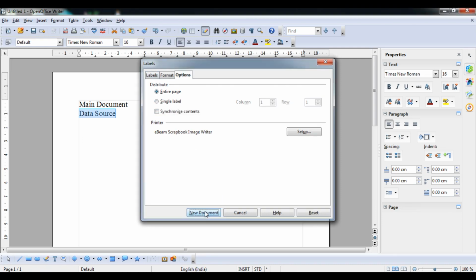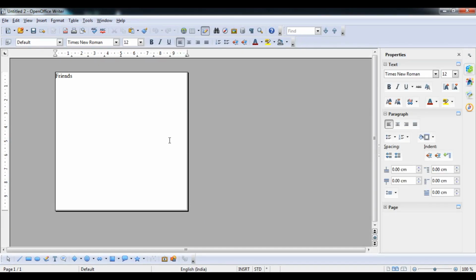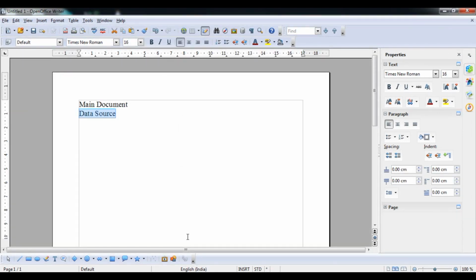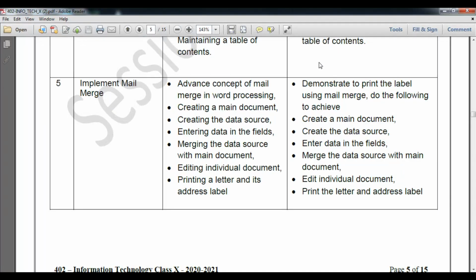After that, create a new document. Now you can see that friend has come. It means the friend label is there in my list option, so it is represented here. Now student, I am going to discard it. Student, I am going to create a mail merge step by step. I have taught you how to demonstrate and print the label, for example for friends.